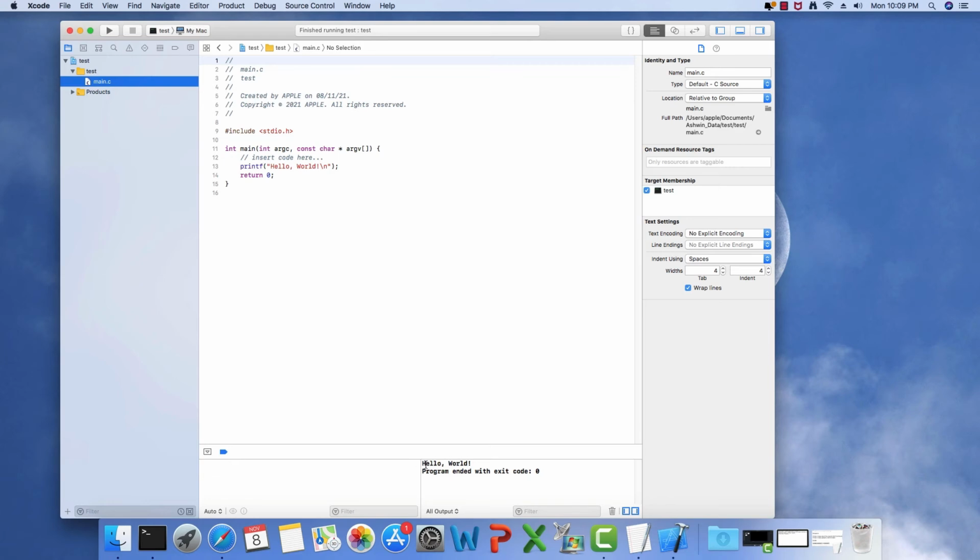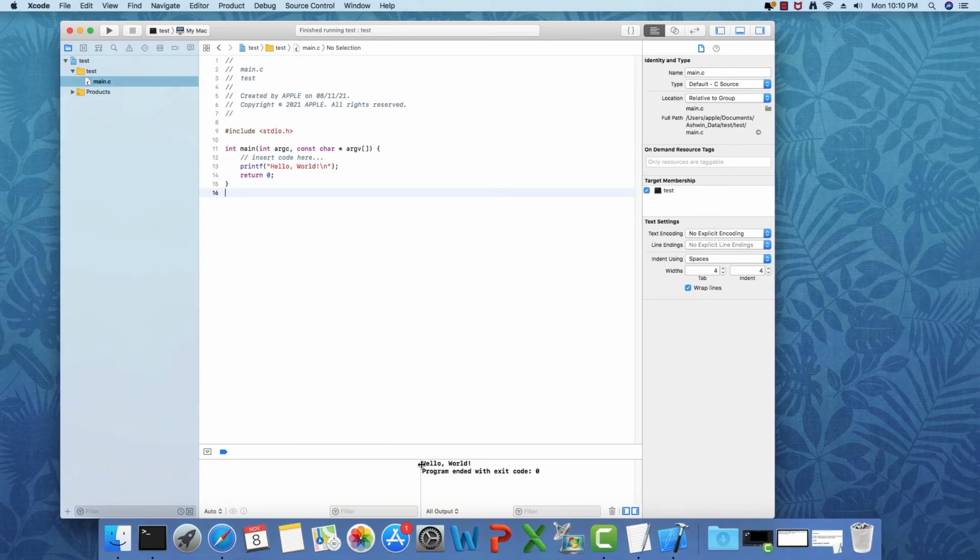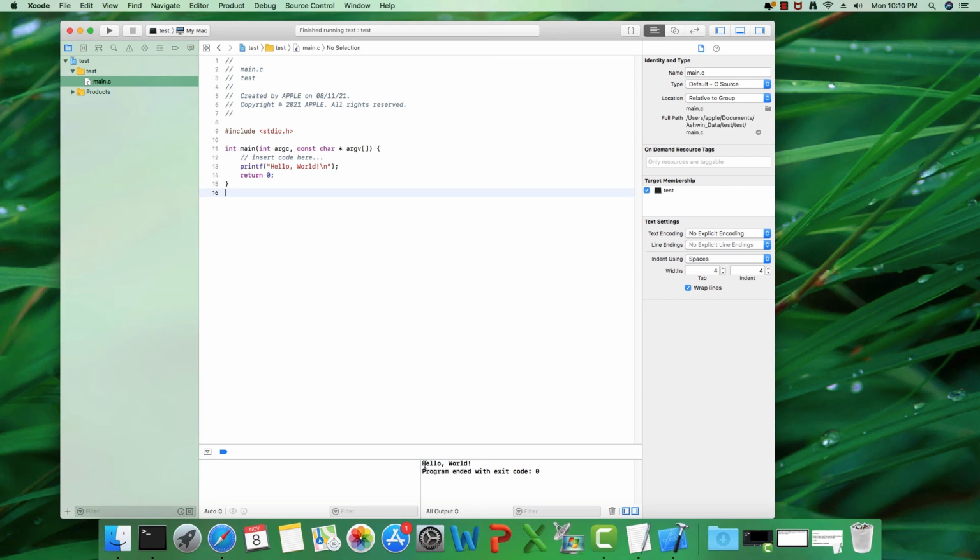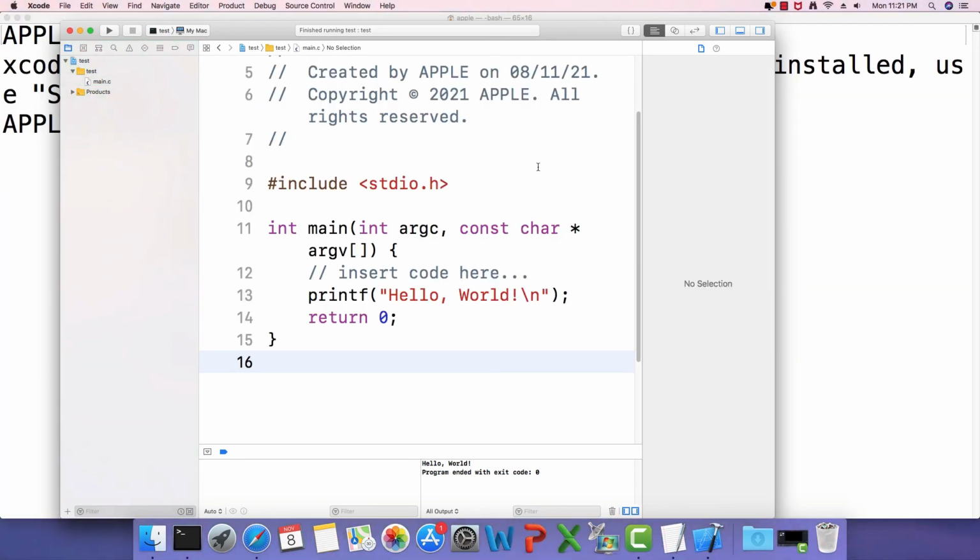And here we can see the output. So here we have the output, hello world. And it says program ended with successful exit code 0. So just now we have seen how to compile and successfully run a C program with Xcode IDE.